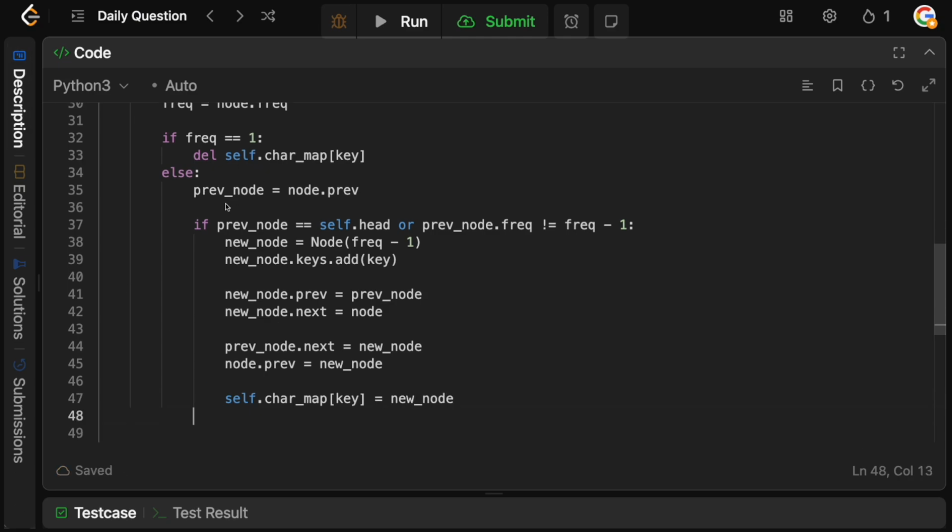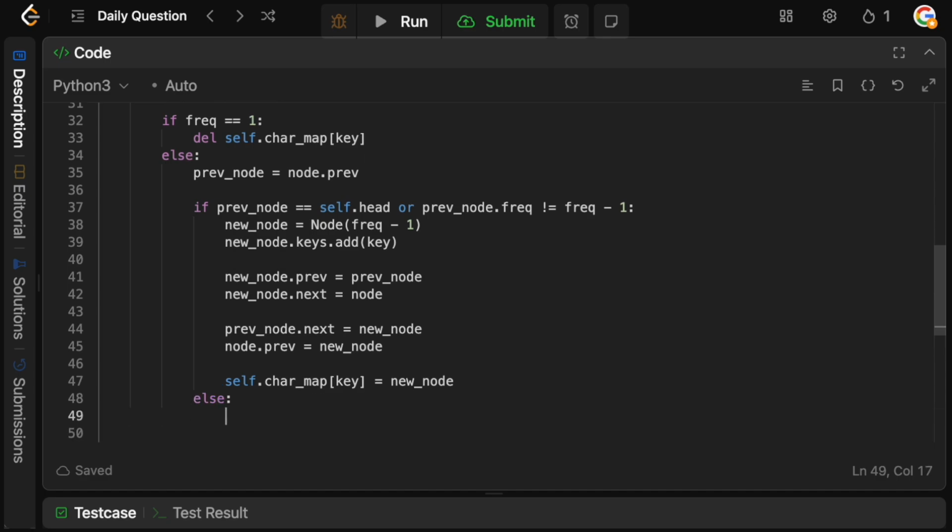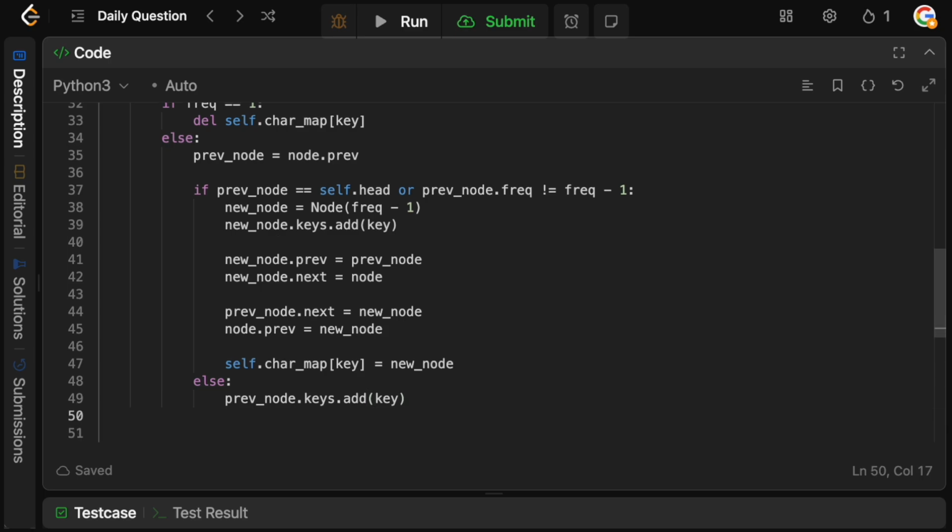Okay, so that's if the previous node was the head, or the previous node's frequency wasn't our frequency - 1. Otherwise, we just need to go into the previous node and add that key to its count. So we're going to say the previous node.keys.add our key, and then we just need to update our map again. So we're going to say that self.charMap of key equals the previous node.